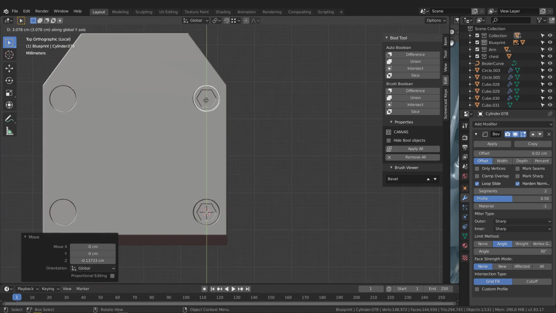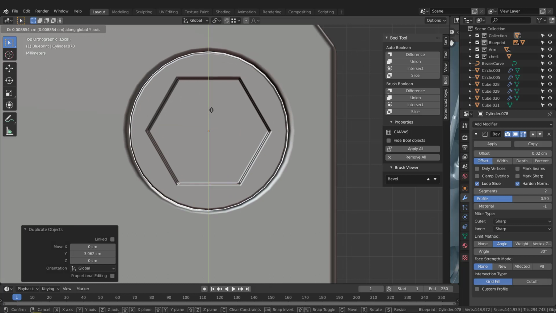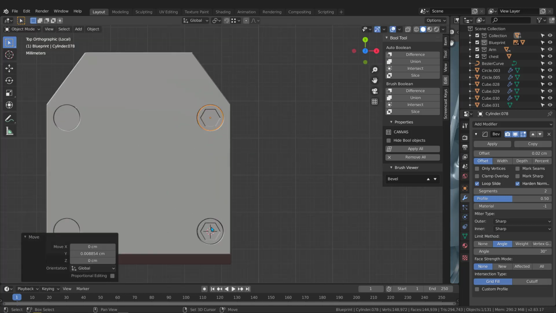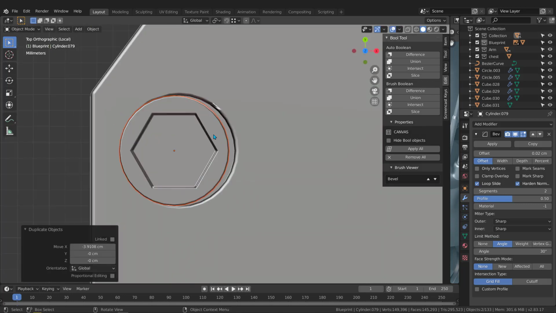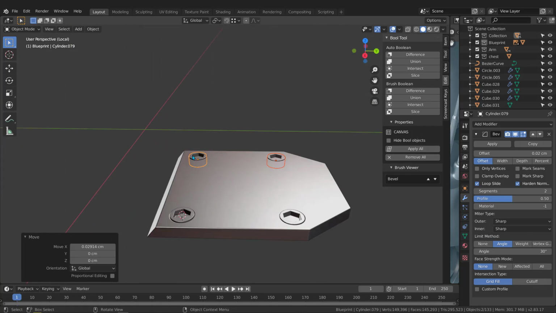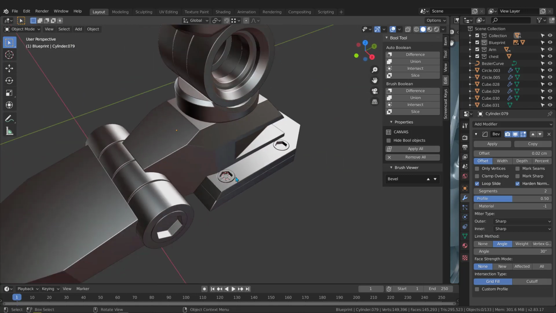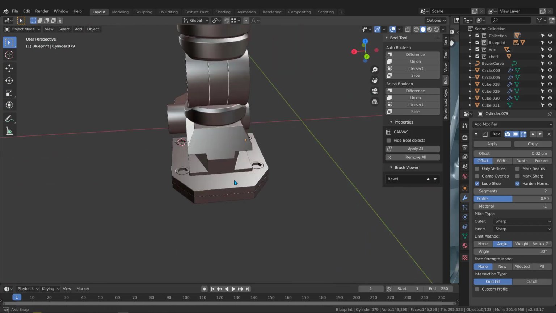Let's Shift D to take a copy and let's put one right here, eyeball it, G to the Y, just like that. Grab those together and Shift D and take them to the other side and eyeball them, G, and just like that. Now just hit slash, and now we got something like this. That's cool.